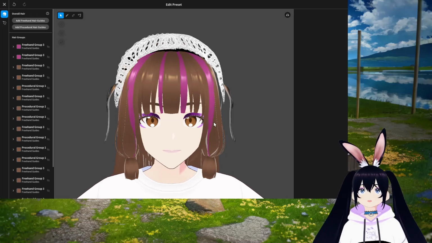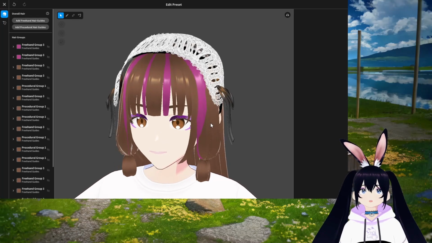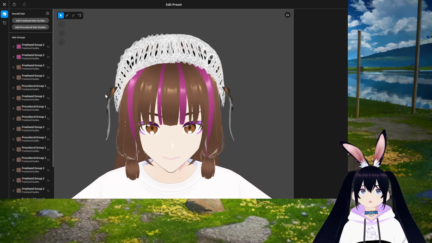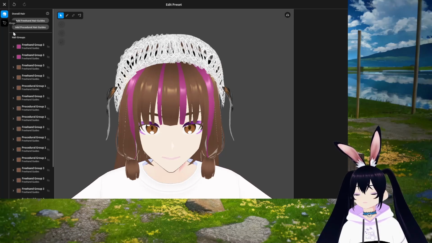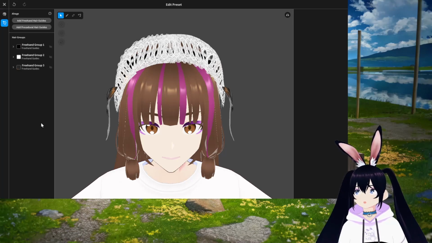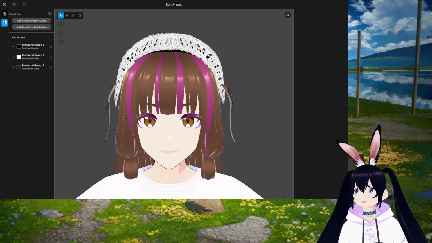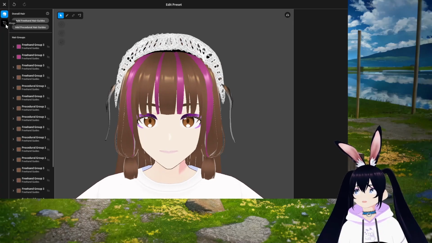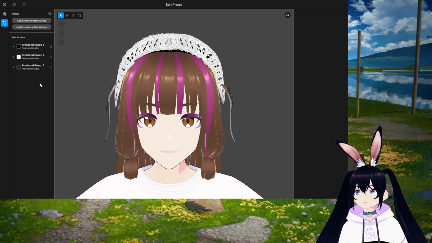So you're happy with your hair, just realize something's wrong with your headband, right? So you can go over to this left side menu and you can see the other options, the other hair options that you have within your character. So we can just select straight into this other one from the overall hair. One thing I forgot to show you though, you can select the freehand group.